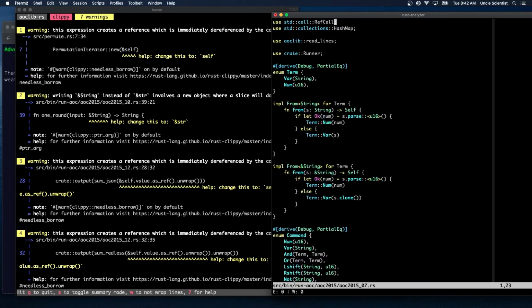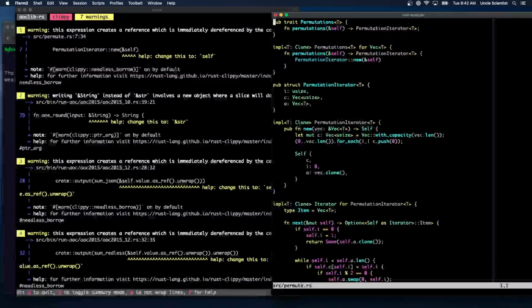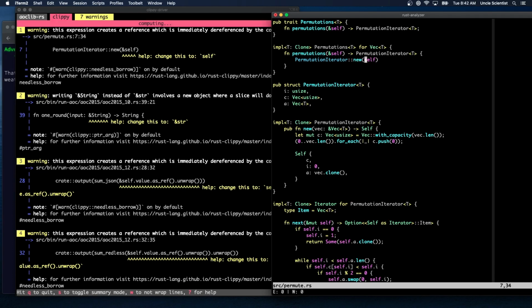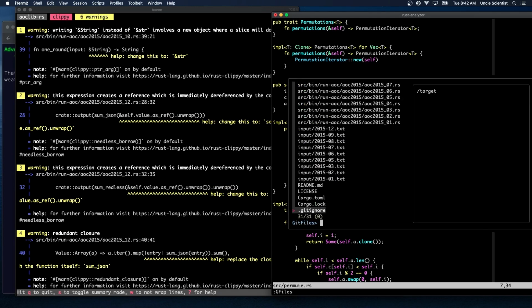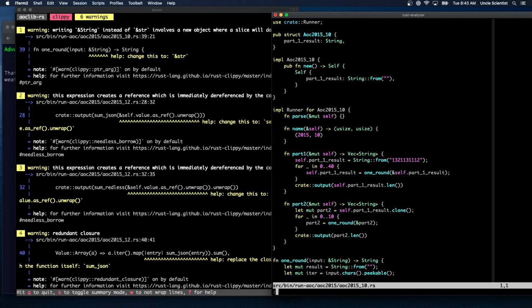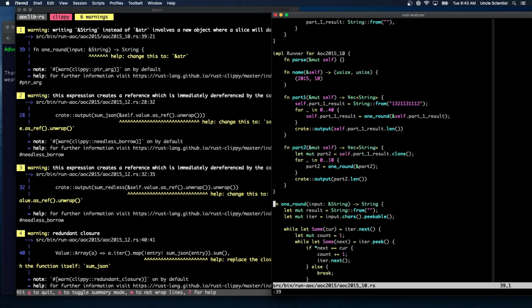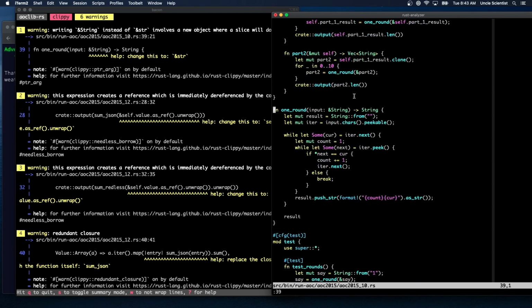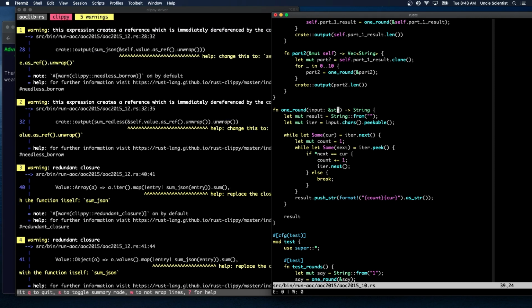And then let's go to permute. Line 7. We don't need to pass in ampersand there. There we go. Okay, now day 10. 39. What do we got? This is one round of something. Oh, right, yeah, we're reading the numbers. I mean, Clippy really prefers this over passing in strings.